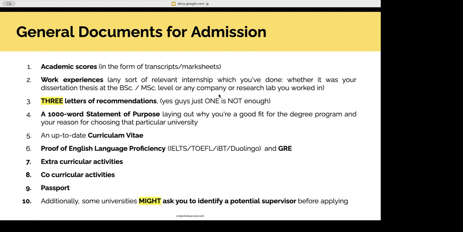Additionally, some universities might ask you to identify a potential supervisor, not so much for the master's, but to some extent for a PhD degree. You might have to explicitly write their names in your SOP, or write a research statement if the university has an option for that, where you highlight why you want to join that university and how the lab you are focused on is the one that you want, or how the work that you have done in the past really transfers to the lab that you want to go to. So these are basically optional requirements.